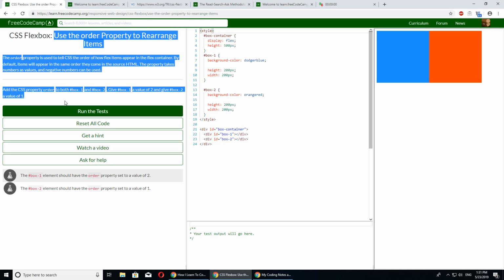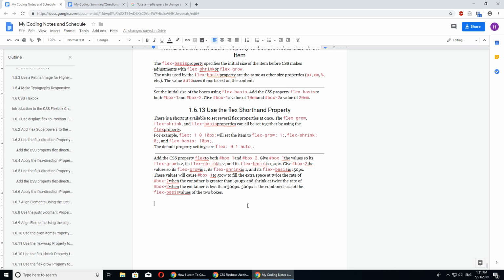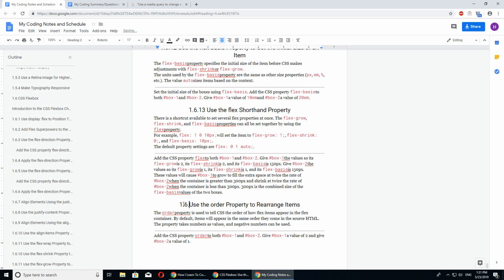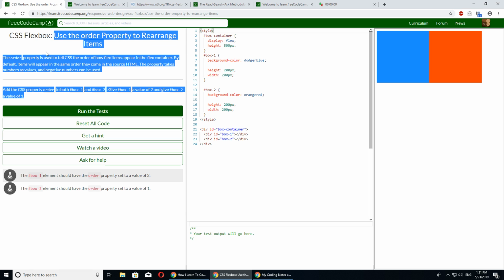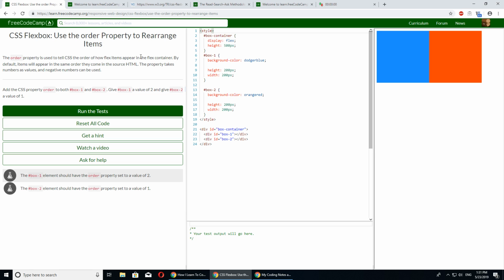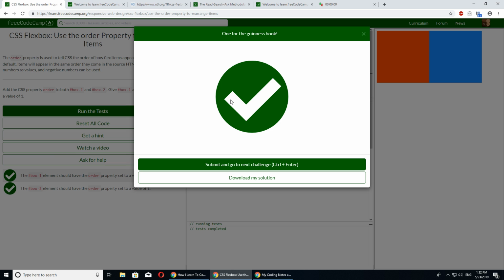Use the order property to rearrange items. The order property is used to tell CSS the order of how flex items appear in the flex container. By default, items will appear in the same order they come in the source HTML. The property takes numbers as values, and negative numbers can also be used. Give 2 and 1. So it's just going to switch the order. Order 2. Order 1. Yeah, okay. Pretty basic stuff.